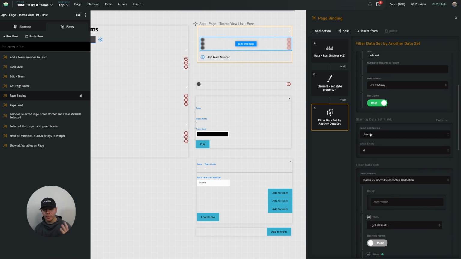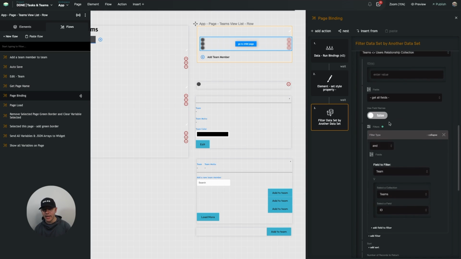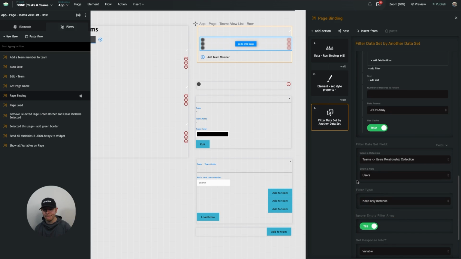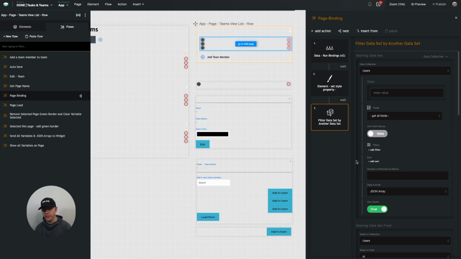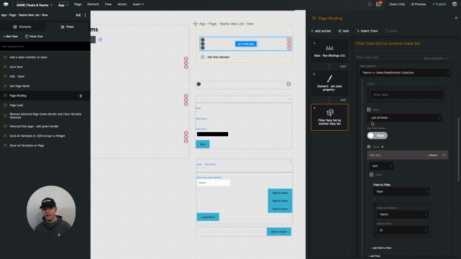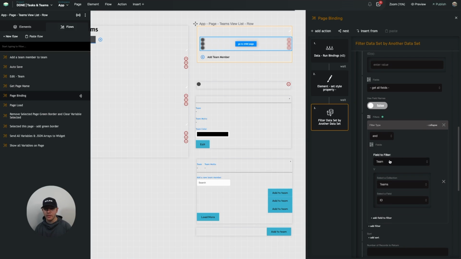We're going to filter all the users whose ID matches all of the IDs in this data collection's user field. So let's clarify one more time what we just did. We're loading up a brand new page. I want to get all of the users, and I'm going to start with an open set of users. The field I'm going to use to filter users is the ID field of the user. The data set I'm going to compare that value against is from our team's user relationship collection. That collection is also going to be filtered by the current team of the page that we're looking at.